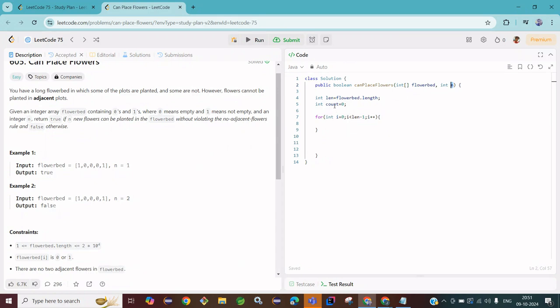Here, count is 0, because we haven't planted any flower till now, and we want to plant n number of flowers. So this condition should be true till count less than n.